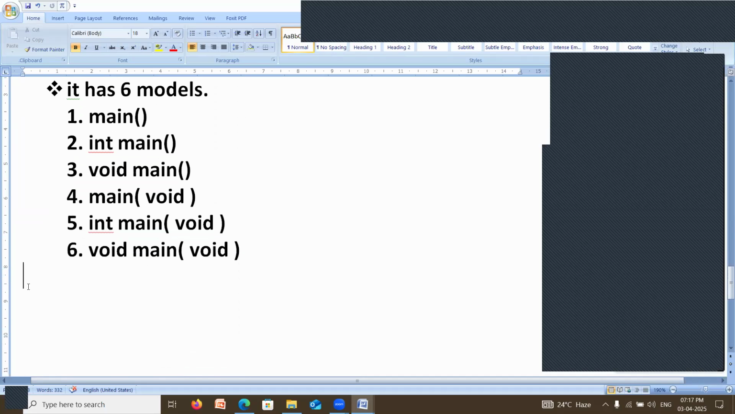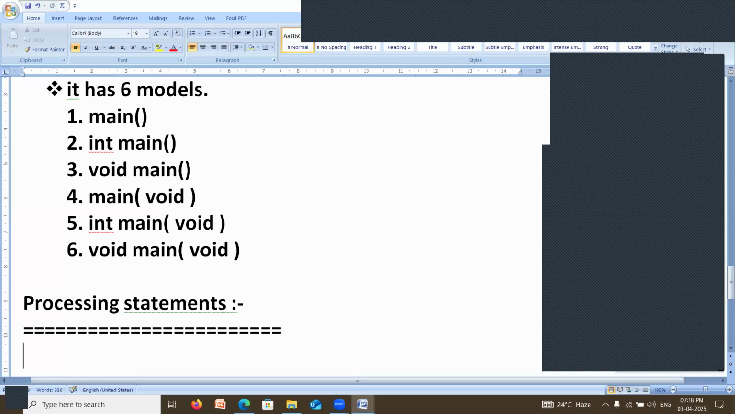Right. The next one is the third one. What is the third one? Processing statements. A processing statement is nothing but the lines of code you write to solve a problem. That is called a processing statement.